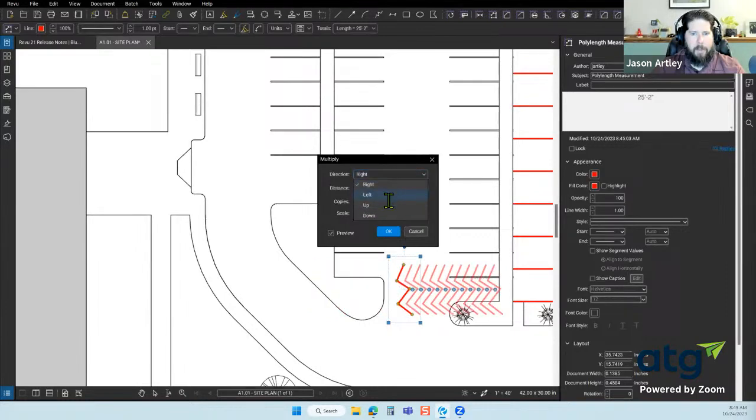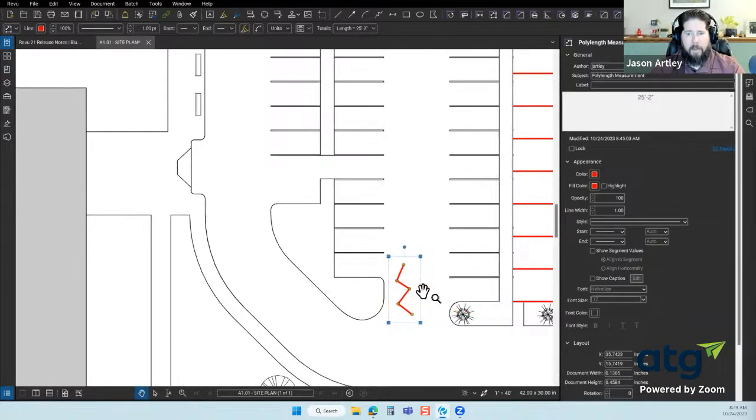So you can see how that can be used. Left, right, up, down. Pretty cool. I would imagine in the future there will be some sort of angular multiplication, so if you wanted to offset at 45 degrees, whatever else. So I'm going to hit cancel here.